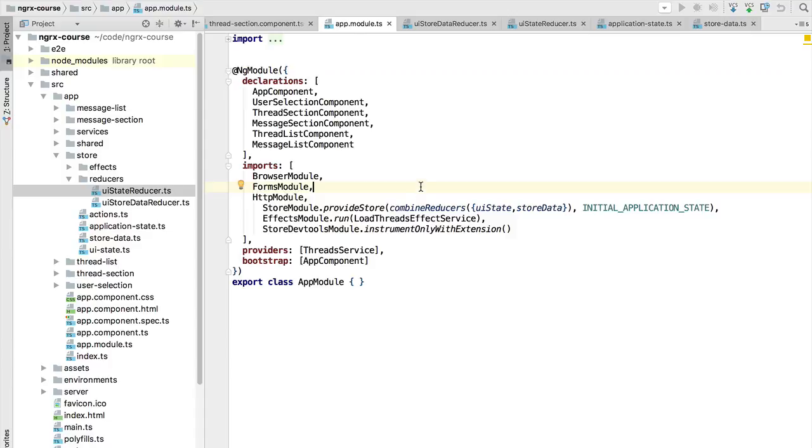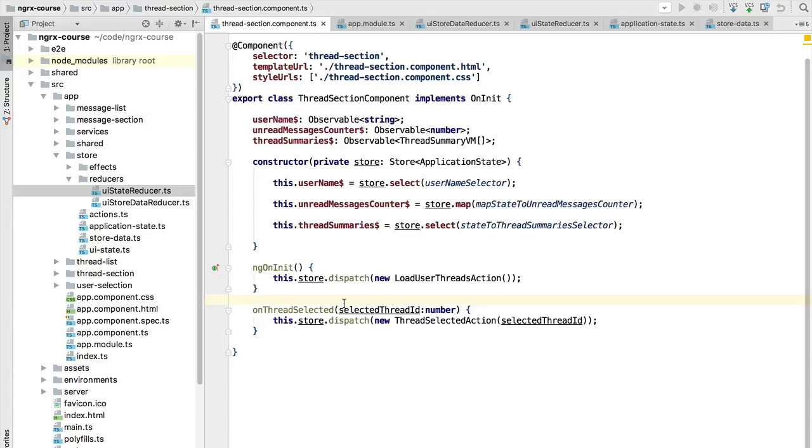So at this point, our application module file has been cleaned up. We have put everything into external reducer functions. So now let's go back to the thread section component. We want to implement the reducer of the thread selected action.